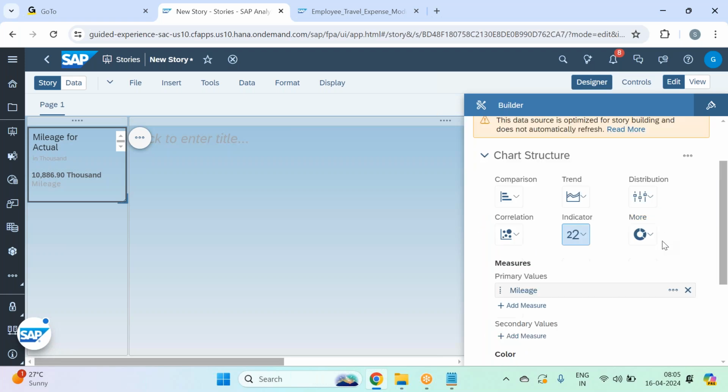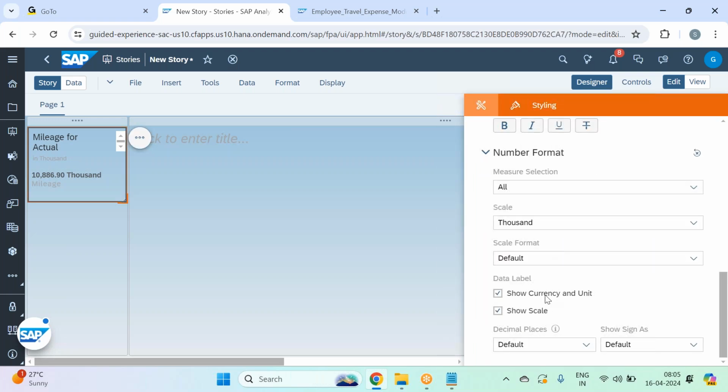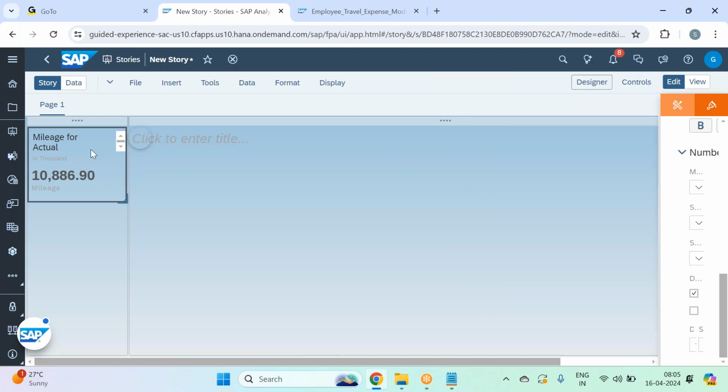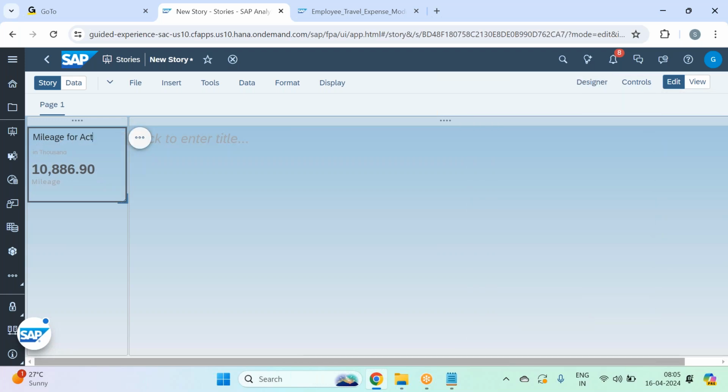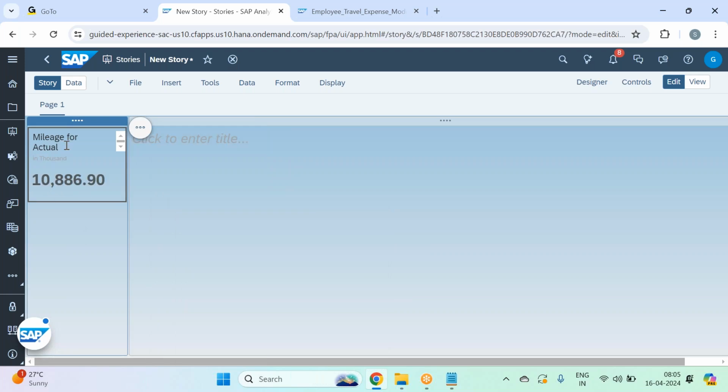So there is some refresh issue, so that's okay. I go to the styling. Don't show scale. Okay, so here in the show or hide, don't show primary value label also. There is no point to see mileage here once again, right? Because on the top I already wrote mileage. So this is like mileage in thousands. Okay.